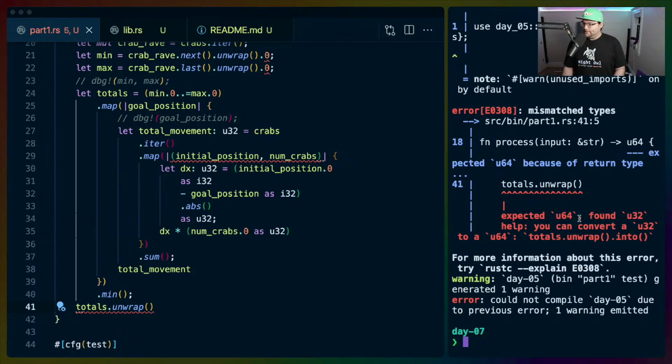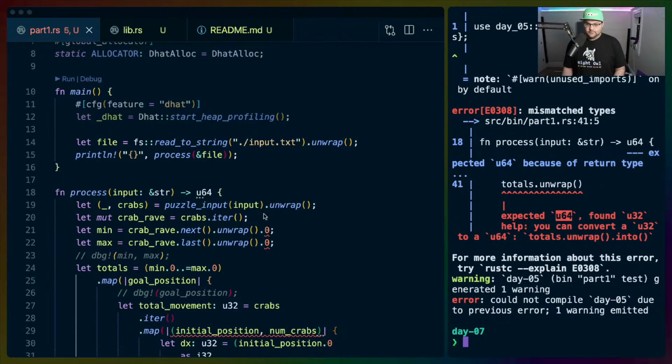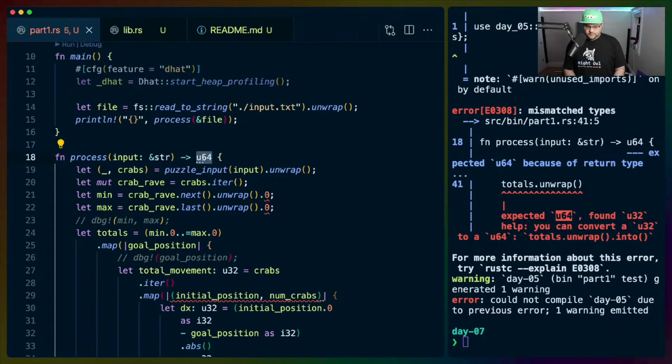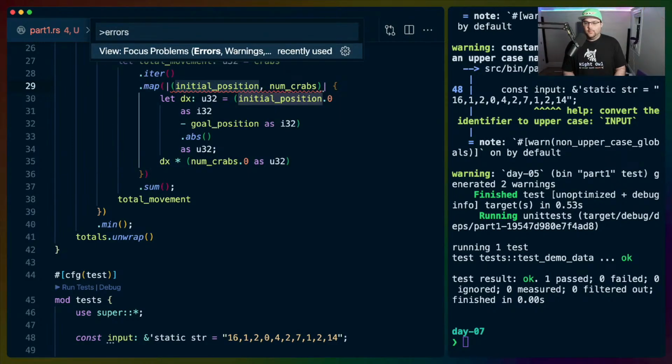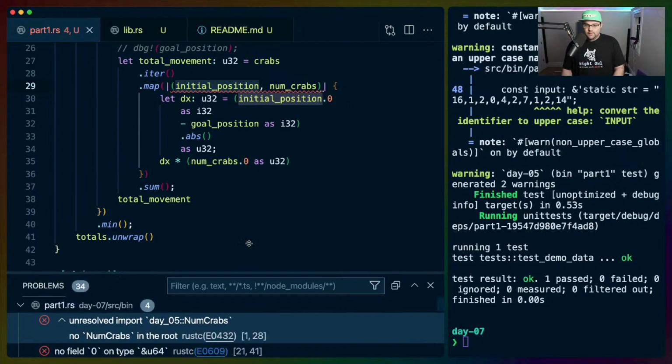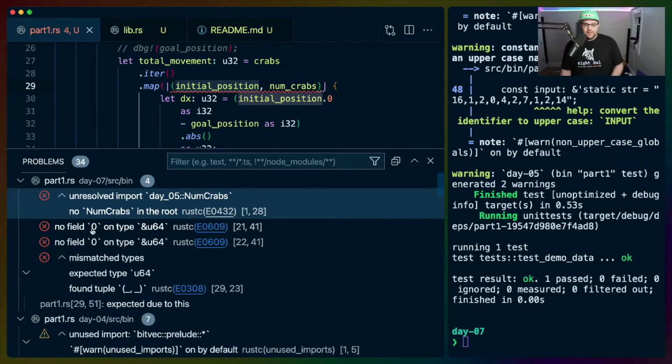We're going to change the type to be a U32 because that's what we have. And we don't have any other constraints, so we can do whatever we want. It works, but Rust Analyzer is not happy for whatever reason. It's like no field 0 on type U64. So Rust Analyzer clearly has some trouble with new types, and is having trouble resolving this num crabs import as well.